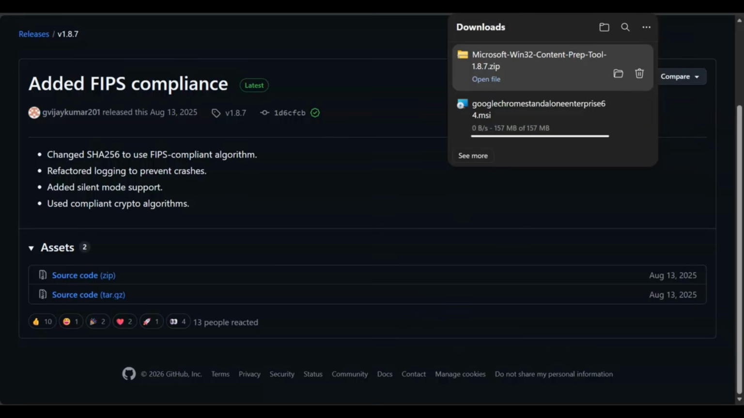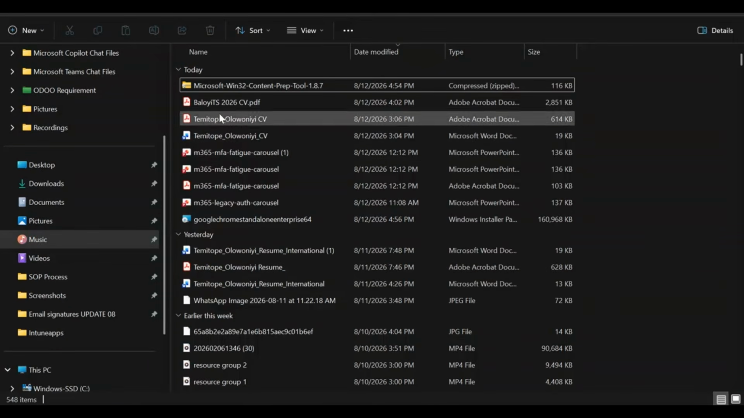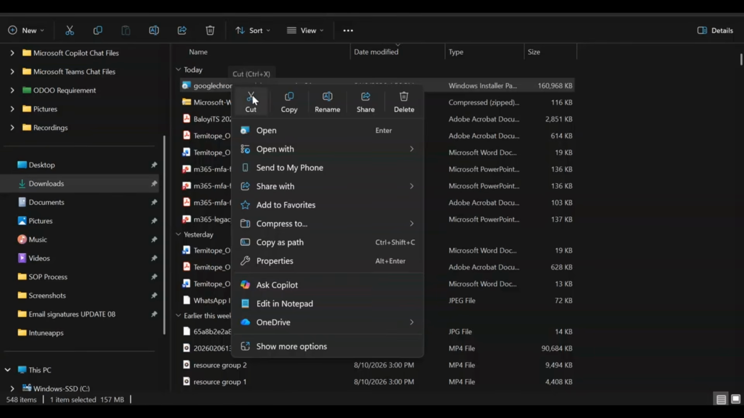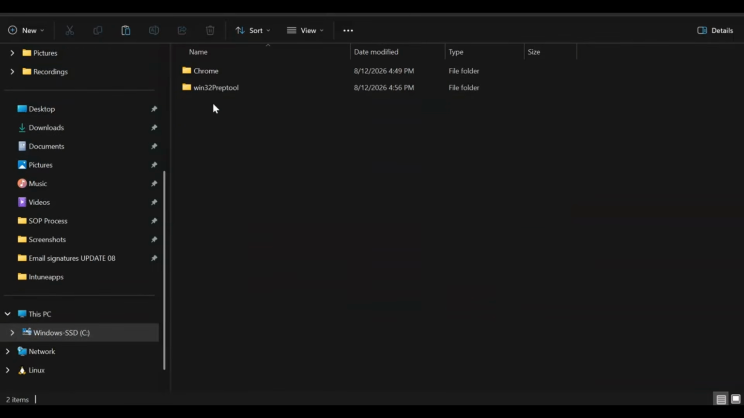So I'm going to go back to my downloads. I'm supposed to refresh this. Just come back to downloads, and you can see the Google Chrome installer. I'm going to right click and move it from here, so I'm going to cut. Then I come back to Intune apps, Chrome here, and I'm just going to paste it in this place. So it should be in here right now. So this is it right here.